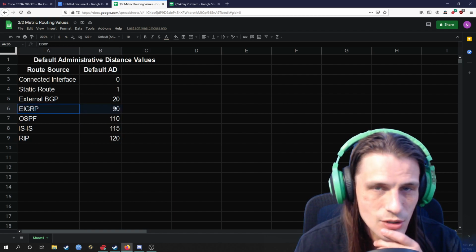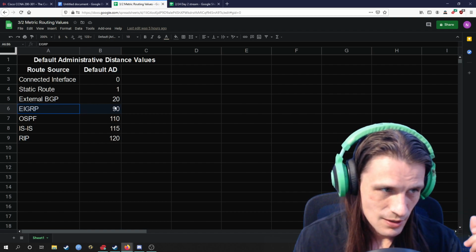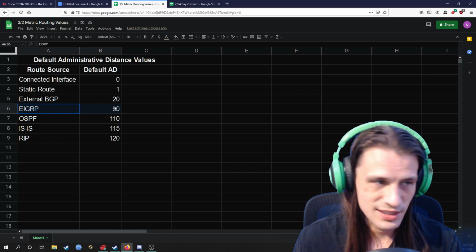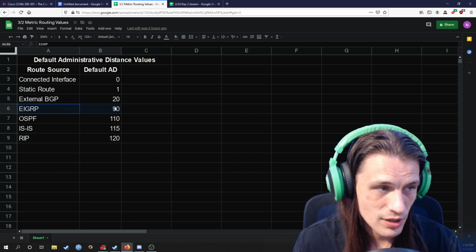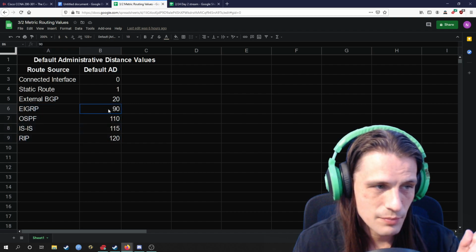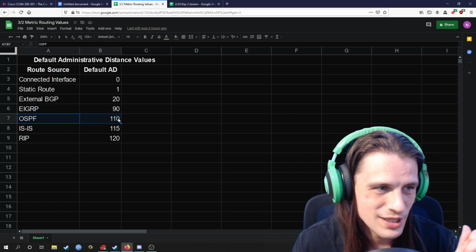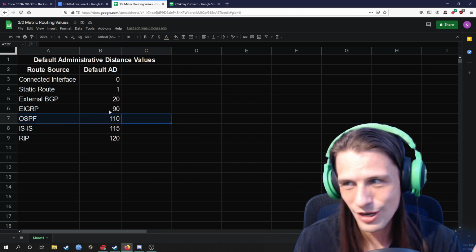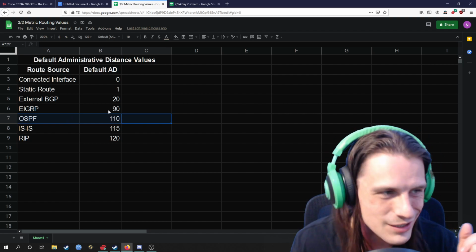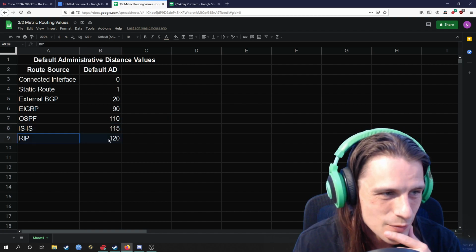EIGRP, this is the Cisco specific one that is now open source, but is still known as what was initially Cisco specific. It actually has the best rating out of all the internal routing protocols, right? But again, because it wasn't open source, it's not as common as OSPF. So this one is actually rated worse, but it's more commonly used. So what are you going to do? Then we have IS-IS at 115 and RIP at 120.